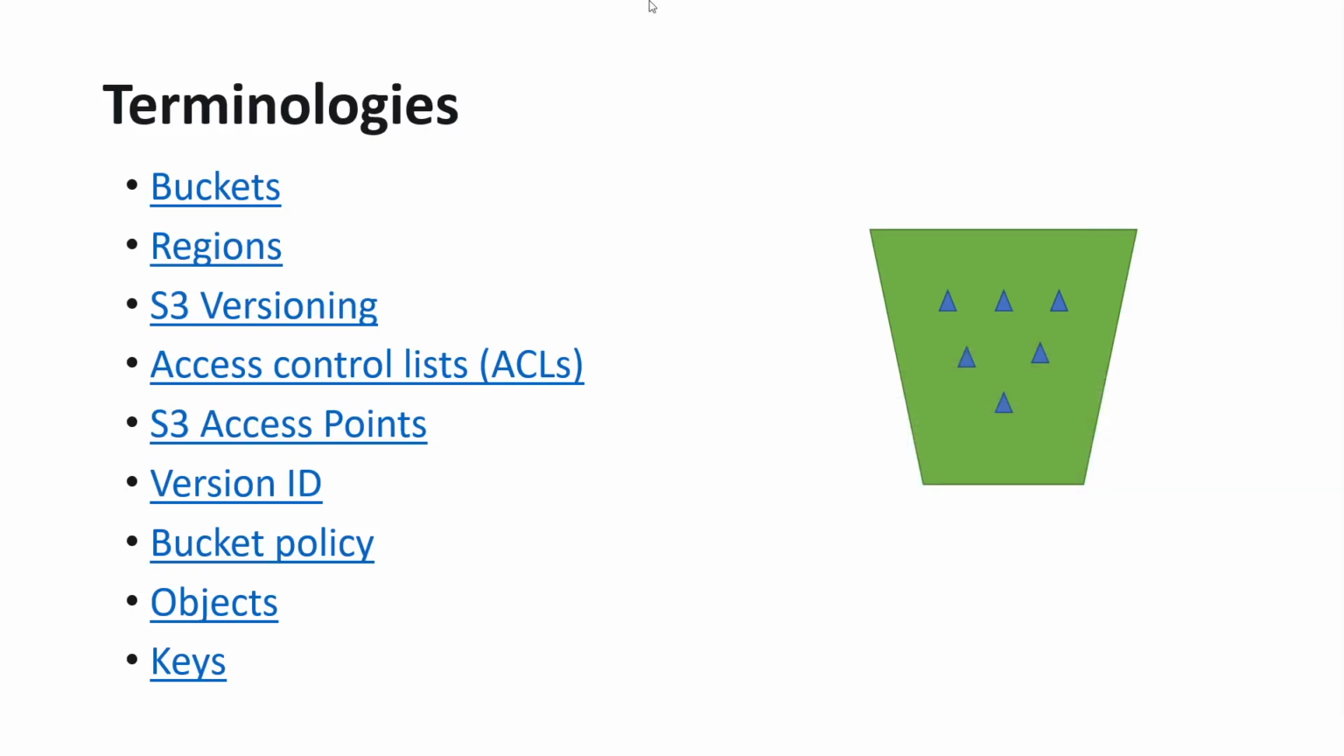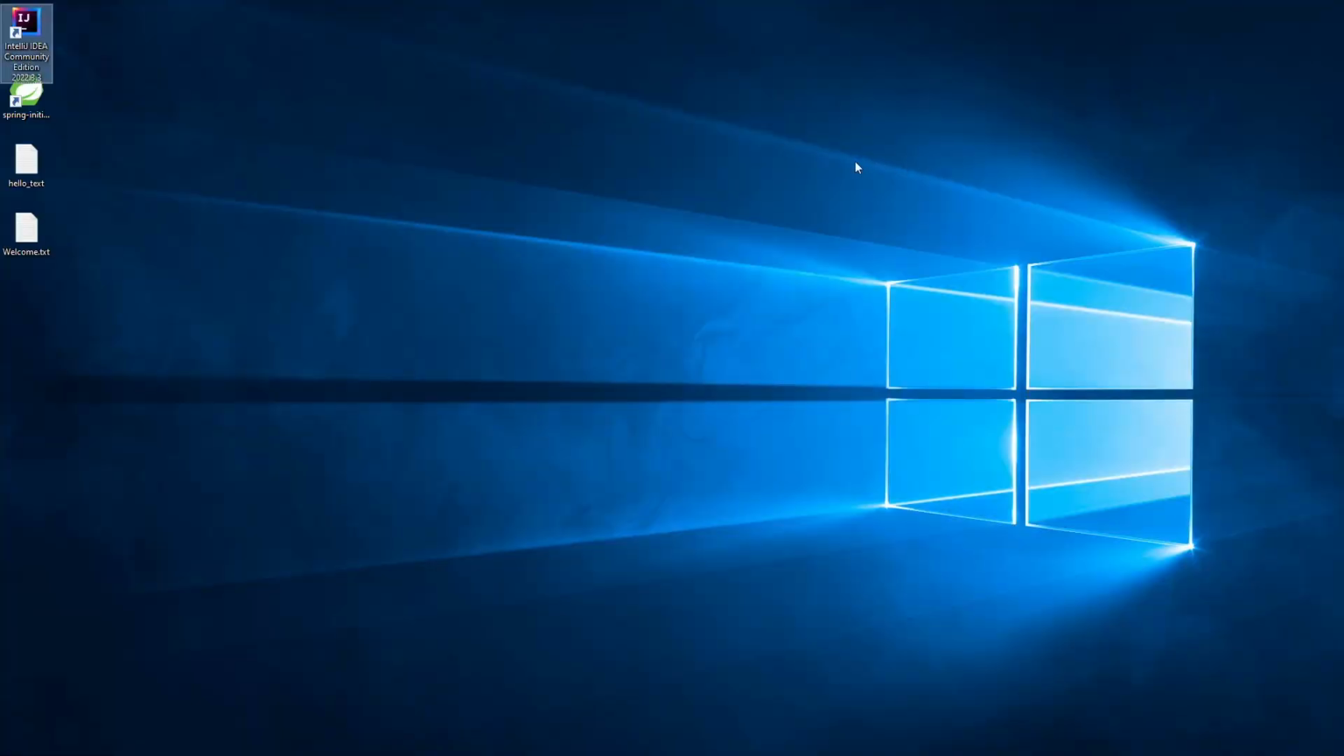In order to start with that, we will be going to spring.io, the initializer, which I have a shortcut on my desktop.